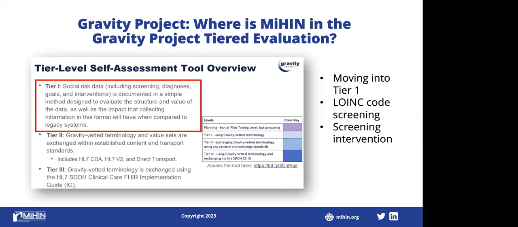The Gravity Project created a self-assessment tool that enables organizations such as MiHIN to determine where they are in their SDOH Health IT maturity model in the form of tiers. Really briefly, Tier 1 indicates that social risk data, inclusive of screening, diagnosis, goals, and interventions, are documented in a structured manner. Tier 2 means that you've not only adopted Gravity-vetted data terminology, but that you're also exchanging that information within established data transport mechanisms such as HL7, CDA, and Direct.